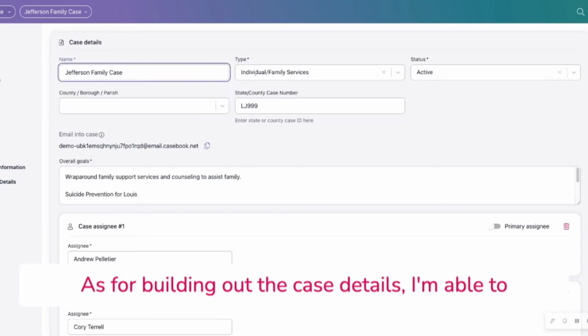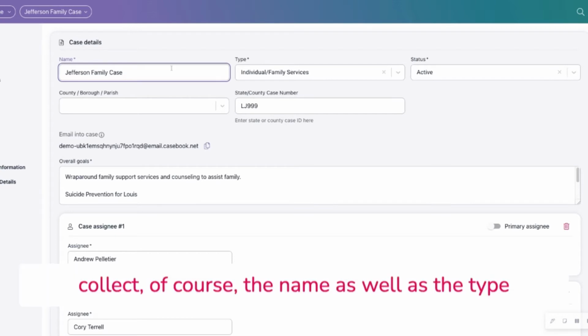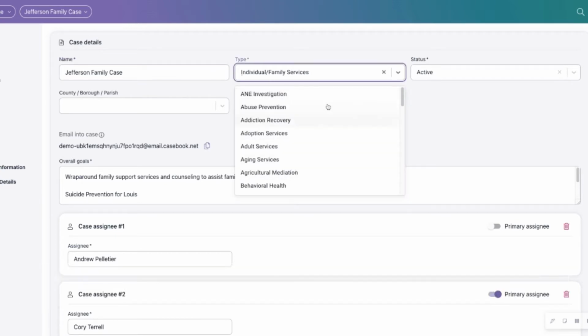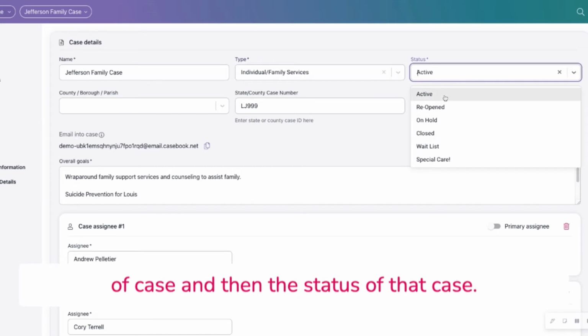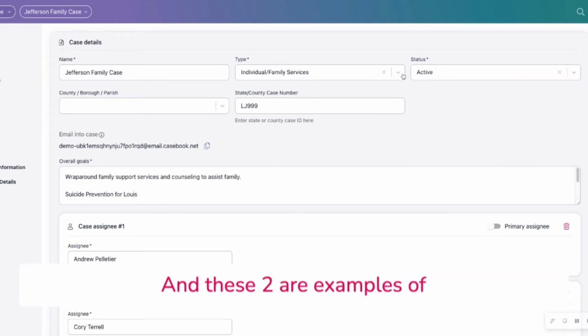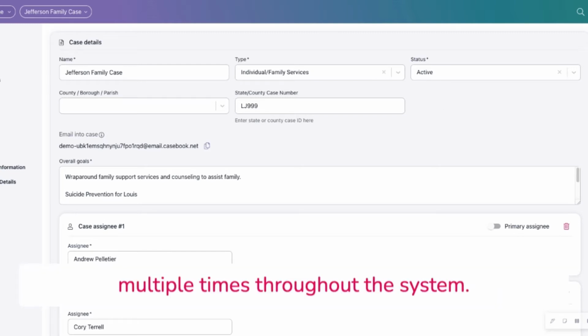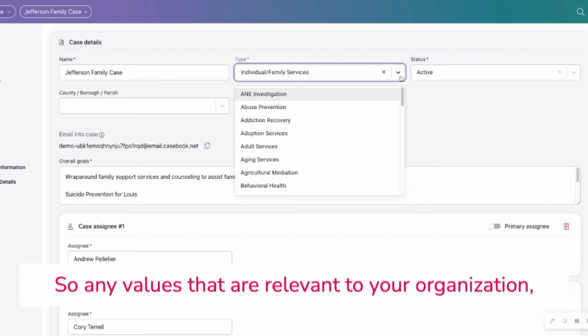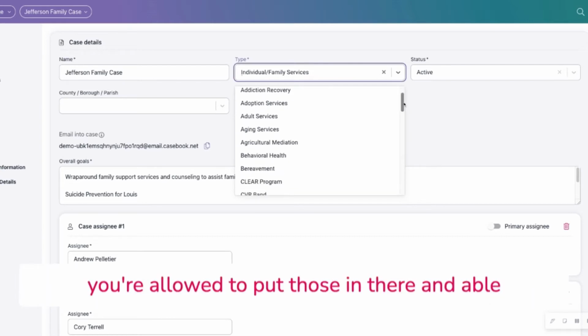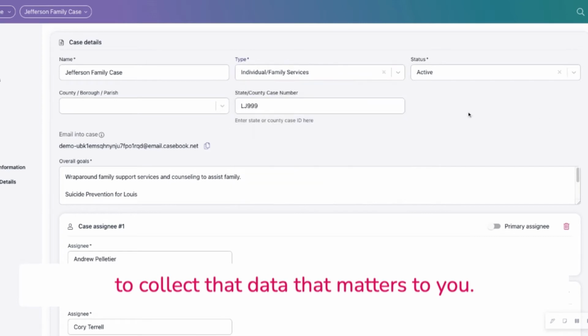As for building out the case details, I'm able to collect, of course, the name as well as the type of case and then the status of that case. And these two are examples of configurable drop down menus that are populated multiple times throughout the system. So, any values that are relevant to your organization, you're allowed to put those in there and able to collect that data that matters to you.